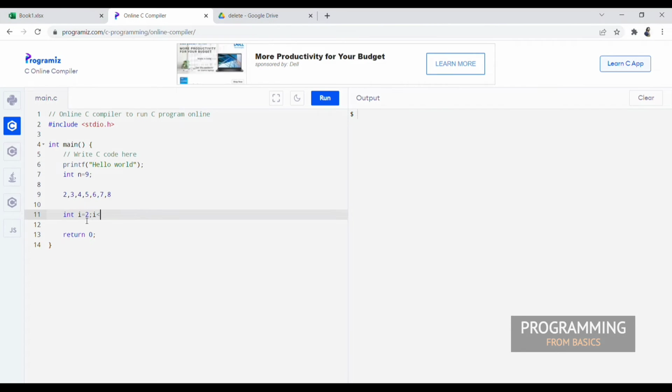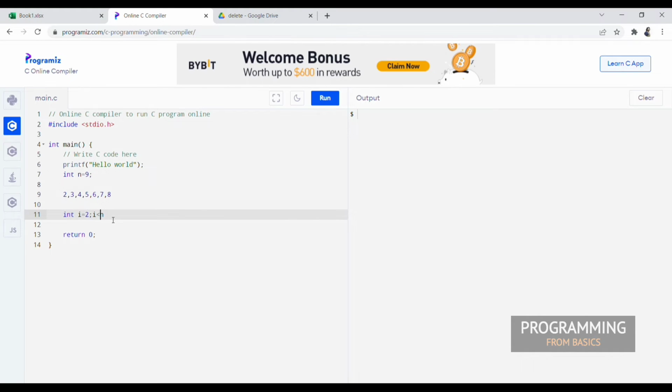Okay, so int i = 2; i less than n minus 1, or let us say i less than n. Why? Because it will stop when it encounters 8. If you write i less than or equal to n, then it will encounter 9, but as you are writing i less than n, it will automatically stop at 8 only. Okay, then i plus plus. So this is your for loop.